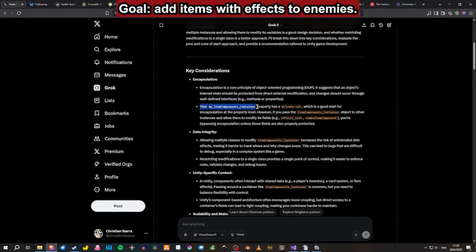Your item components container property has a private set, which is a good start for encapsulation at the property level. However, if you pass the item components container object to other instances and allow them to modify its fields, like effect list or combo item component, you're bypassing encapsulation unless those fields are also property protected.